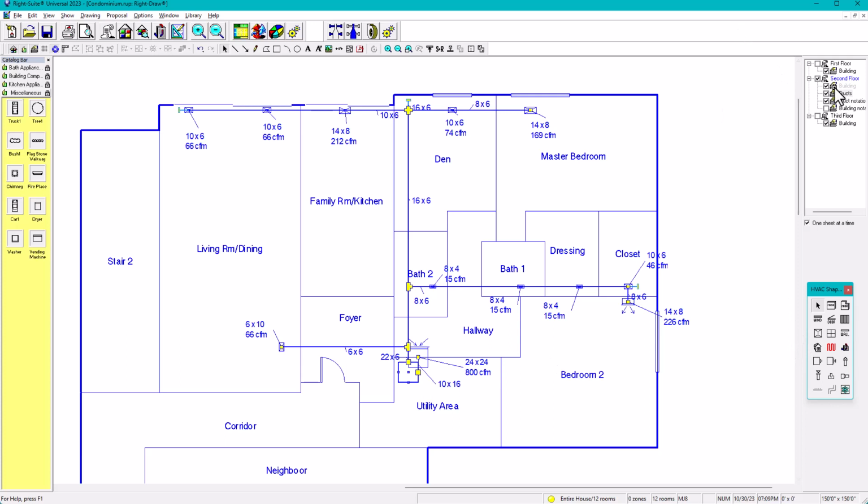Okay, I'm gonna unlock my building, unlock building, and then I'm gonna move this bath label a little bit upper. So go here, click here, shift, and then move it here. Hallway, everything else is good. Utility area a little bit lower. Foyer is good. Okay, I'm gonna lock my building again.